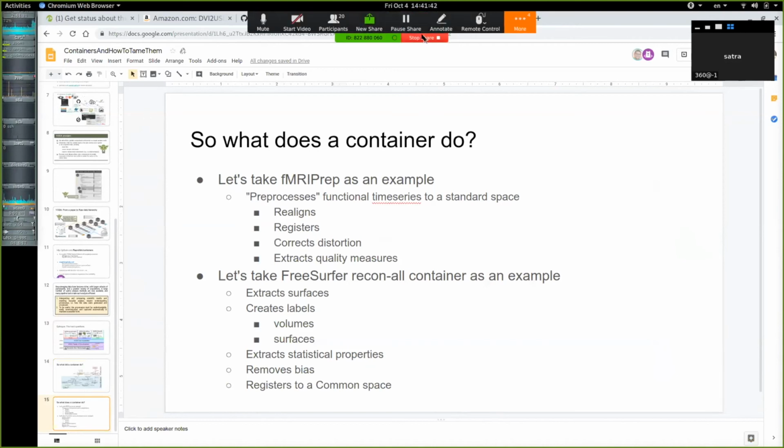We can also take FreeSurfer recon-all as an example. We know, as people who have used it, that it extracts surfaces, creates labels, volume surfaces, extracts statistical properties, removes bias, and registers to a common space. But we don't really have a good way of encoding this yet in a descriptive form that others can reuse. So in some ways, this ties back to what Lei and Jess were talking about, what they're trying to do with data to harmonize things. We will need some kind of harmonization of these millions of containers that will be generated by people, in terms of understanding what they do. So with that hard question, I will stop there and let things move on.